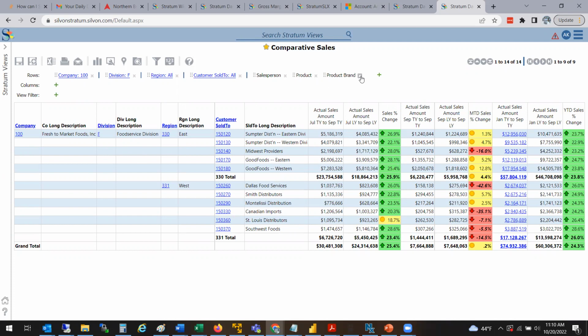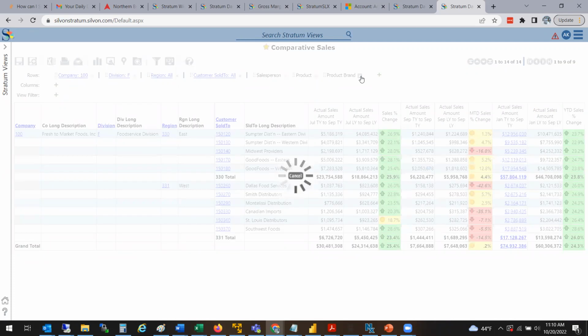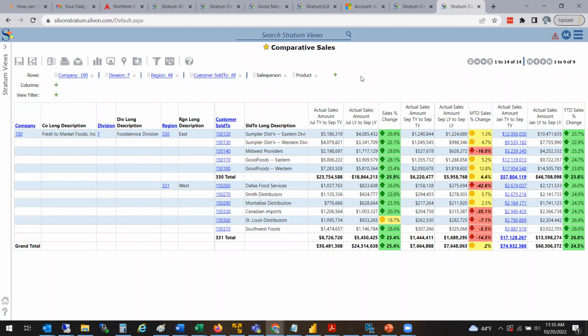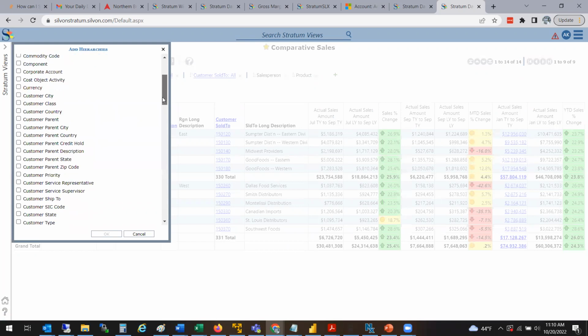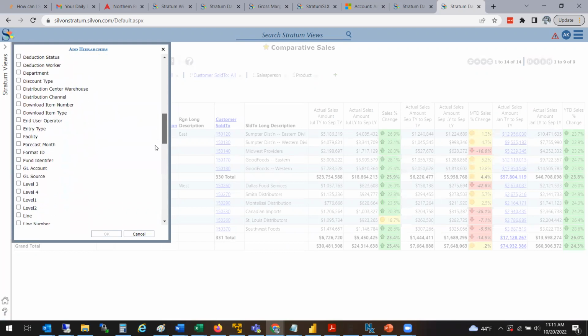Getting rid of things, there's a little X here. If I don't care to have brand in the mix, I can click on that and it will get rid of the brand level in my view. Don't worry, you can bring it back. You can click on the plus sign to bring that back, along with any other dimension that you want to bring into the mix as well.